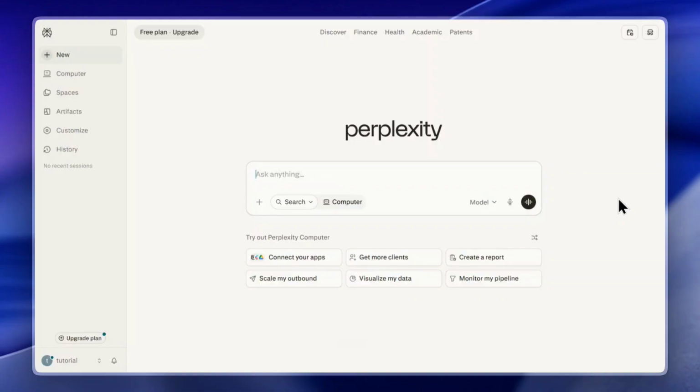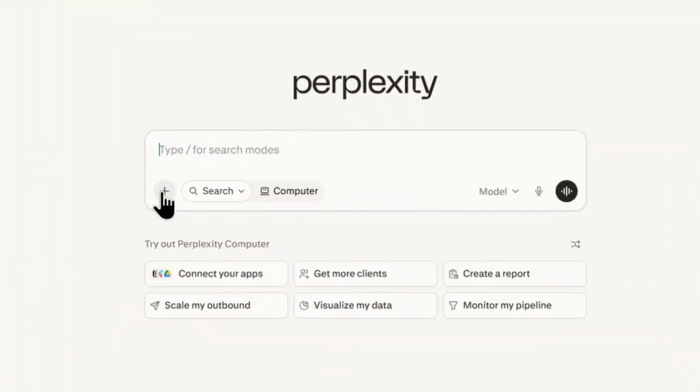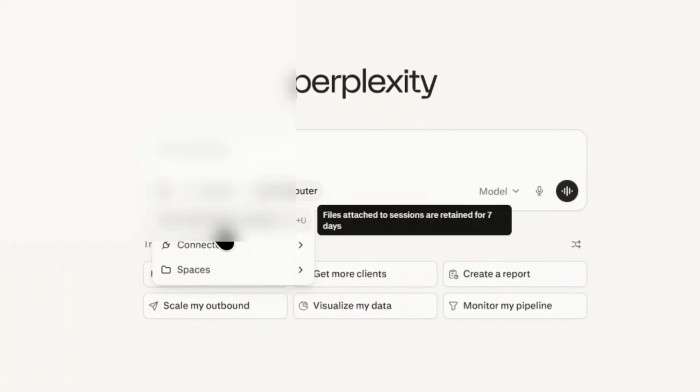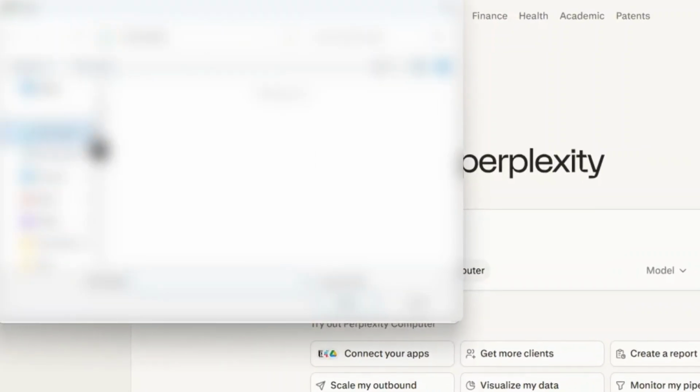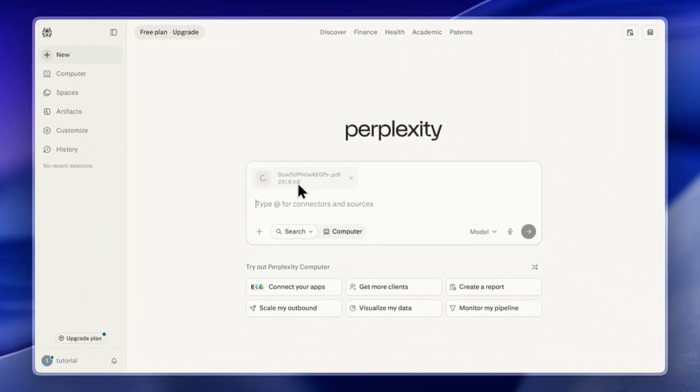Now head back to Perplexity. Make sure you're signed in. The Attach button only shows when you're logged in. See this plus icon on the left side of the search bar? Click that. Find the PDF we just downloaded and select it. There it is, one attachment, all your images packed inside.